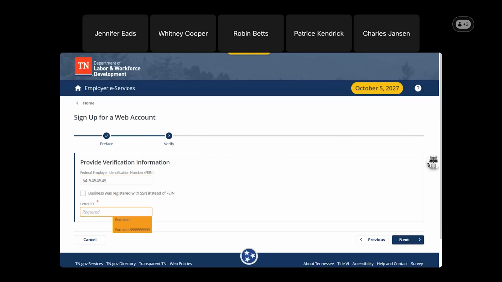Then we will enter in the letter ID here. You will notice that it has an L here, which is showing in the required note here for the format. Then we will click the Next button.